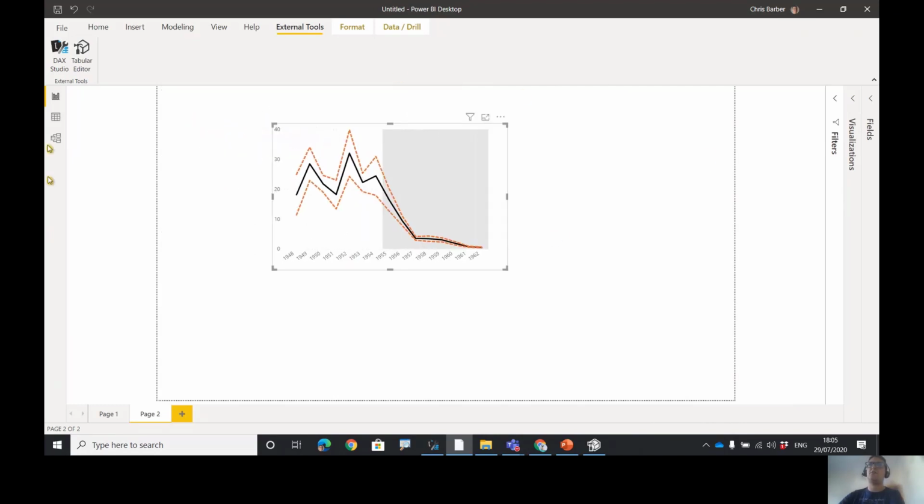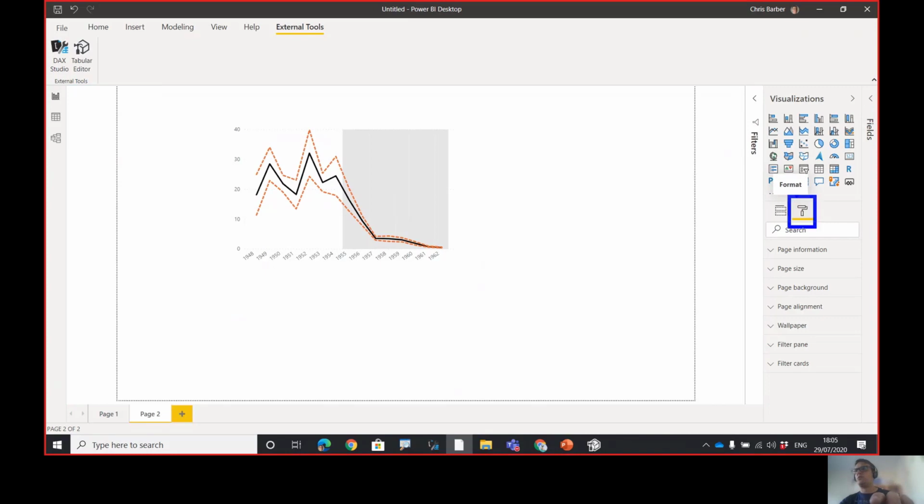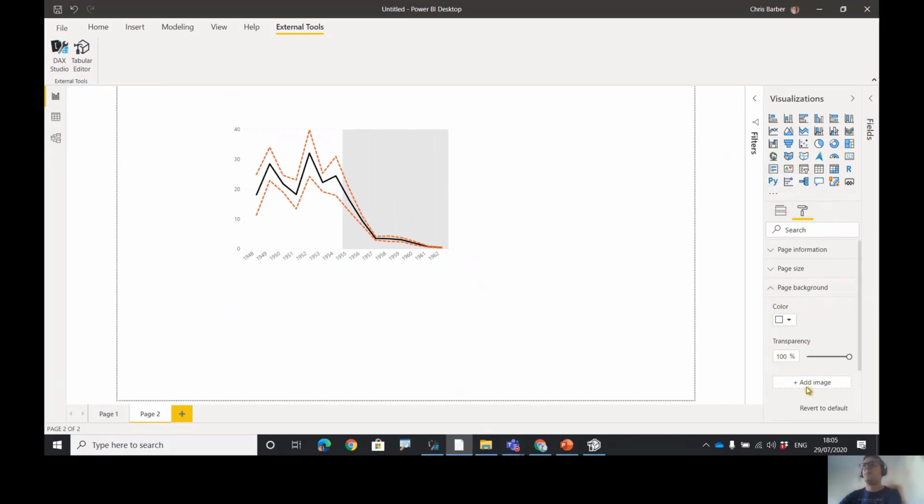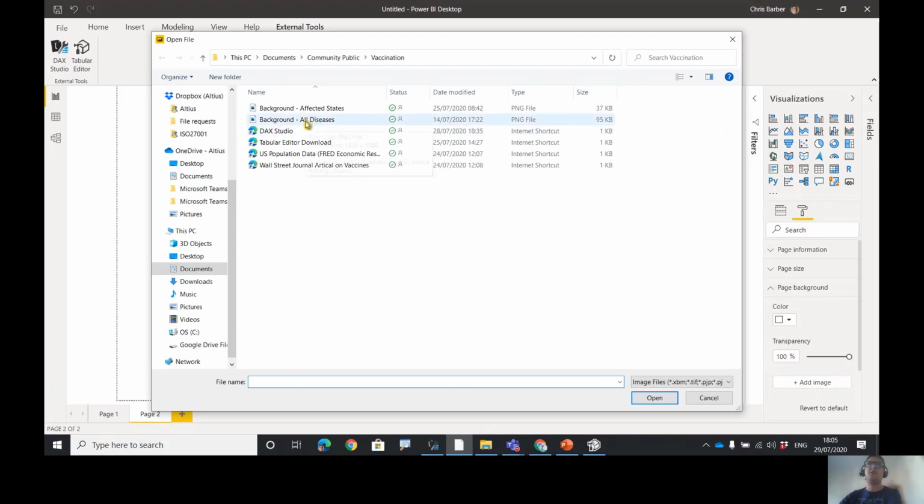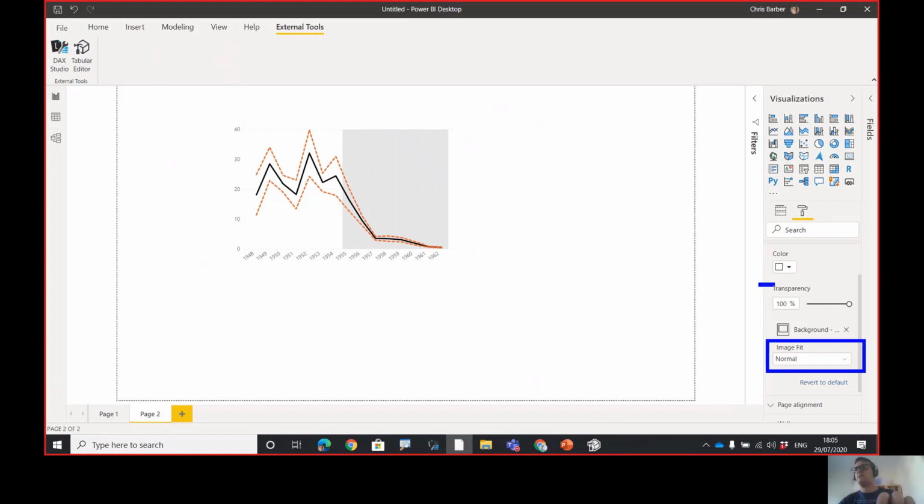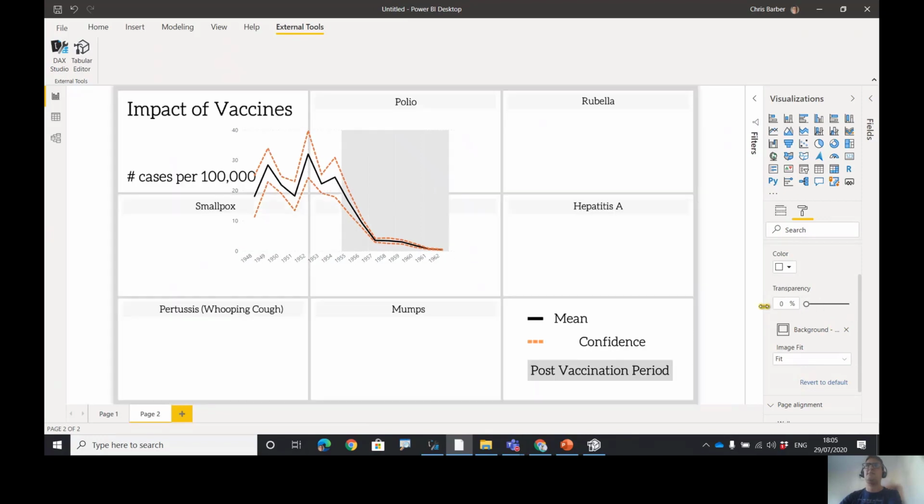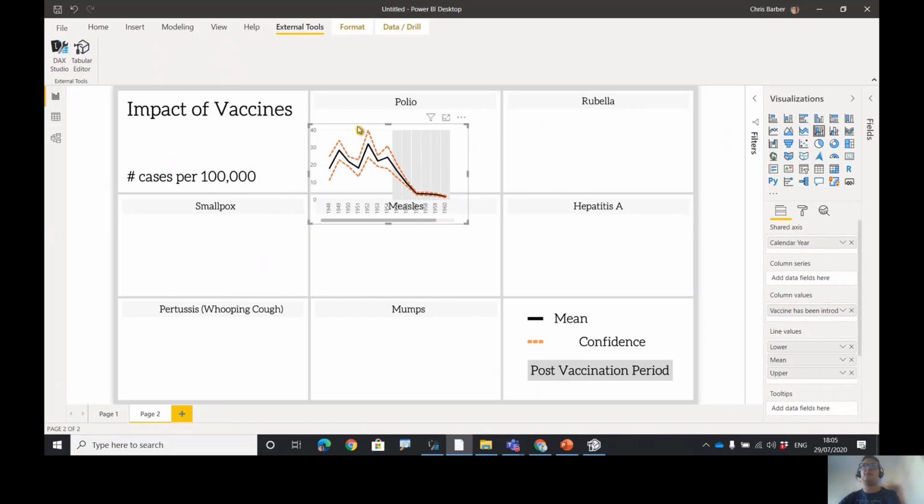Now I'm going to introduce a background like I did before and line up all the different visuals. So if we go to visualization, and like we did before, we choose format and page background. This time we're going to select the other background in the notes, which is going to be all diseases. And as before, just remember image fit and transparency, remember to change them over. So fit and transparency. There we have it. Now we have a page with all our diseases on.